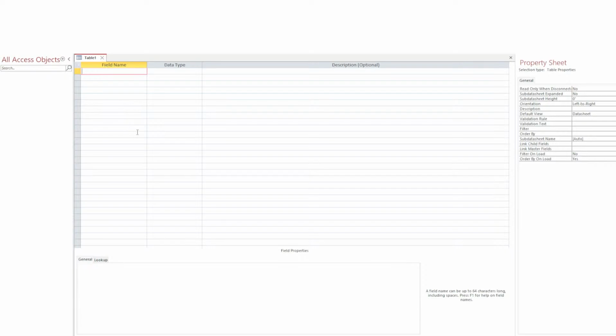For example, let's go ahead and create a table here. So let's do it this way. Create a table from the table design. So the table, first of all, you're going to have a field like the name.